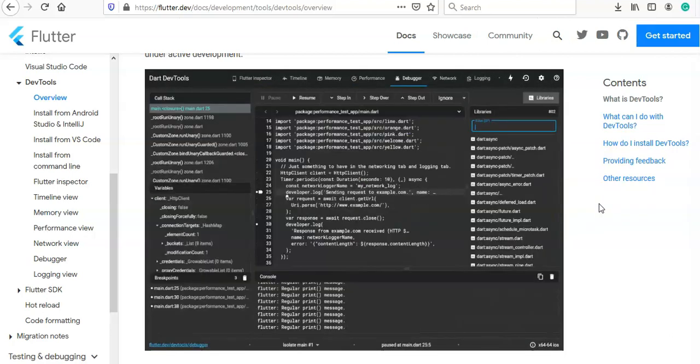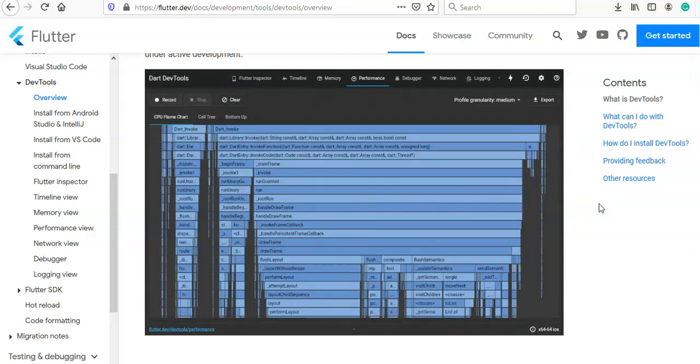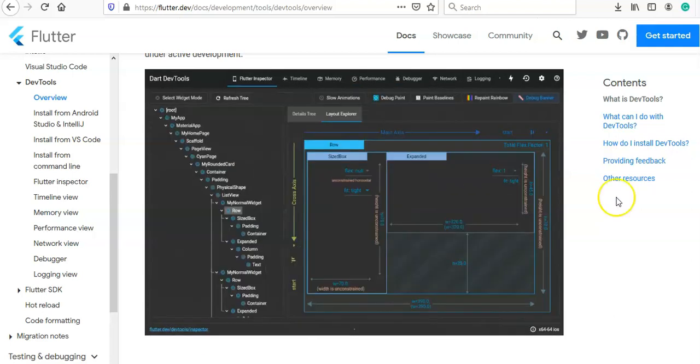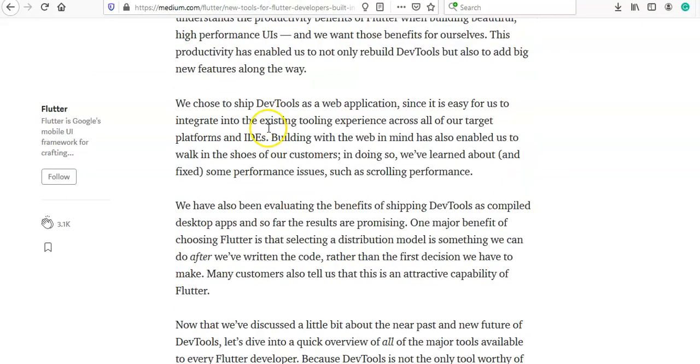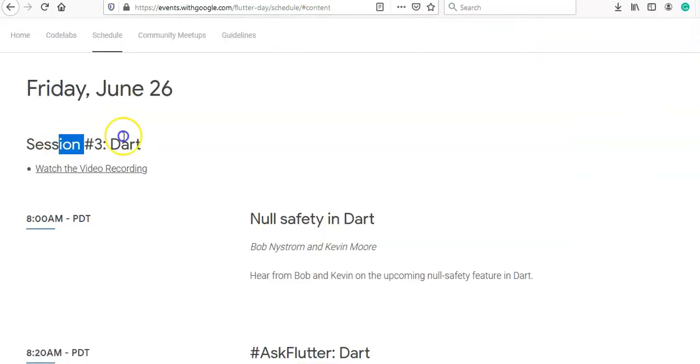The third thing was, now we can inspect network calls in DevTools. So basically what is the request, response and header statement. On DevTools, you can check more details in this article. I will share again the link in the description section about the new things that have been introduced into Flutter DevTools. So the third session was on Dart.